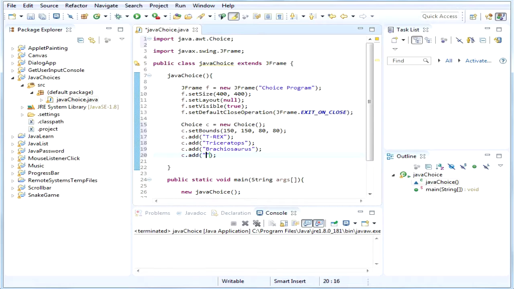C dot add. Let's think of a dinosaur. Let's choose. Give me suggestions. Come on. Dinosaurs. Oh yeah, the Velociraptor. Now we have added the choices into the object.